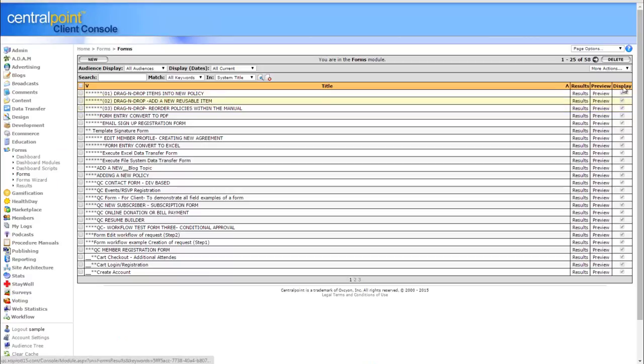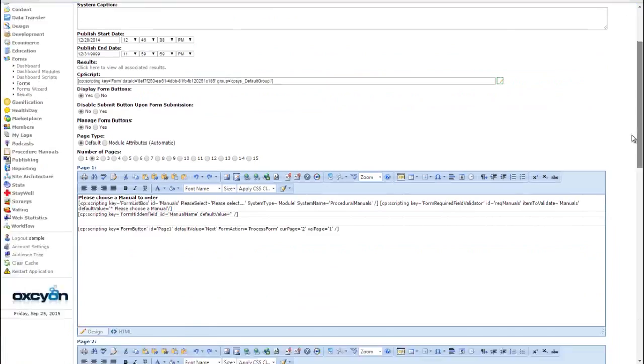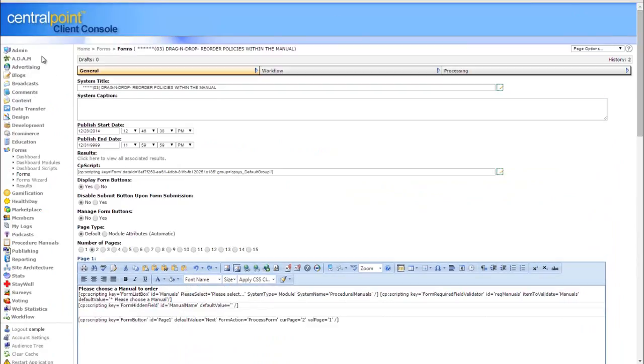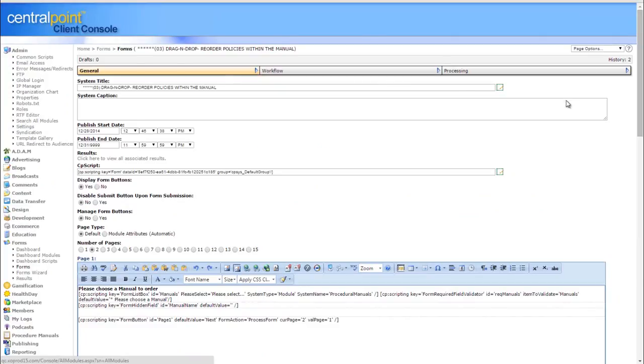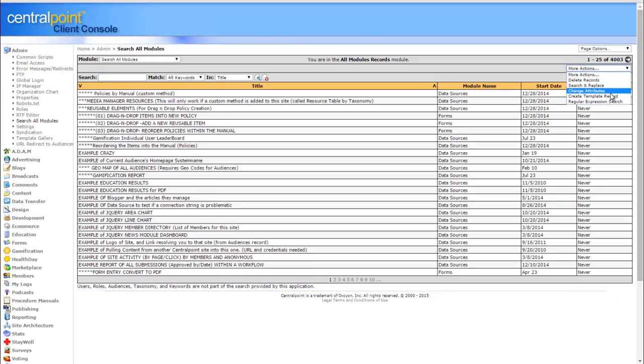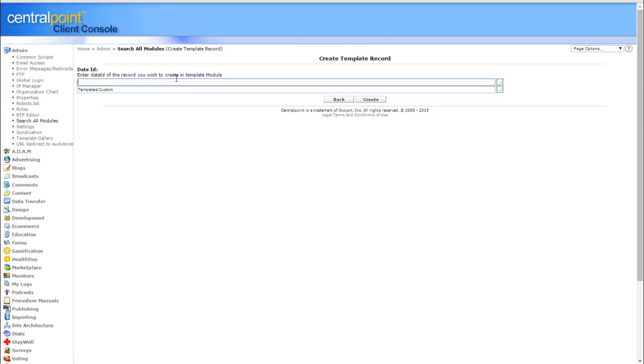We spent a lot of time developing it, all kinds of things happening in the form. So we don't want to lose that. So what we're going to do is we're going to go up here. We're going to go to create a template record. We're going to add the data ID, and we're going to hit create. Done. So what does that mean? Well, that means that it's creating a kind of a template for us to use in the future.